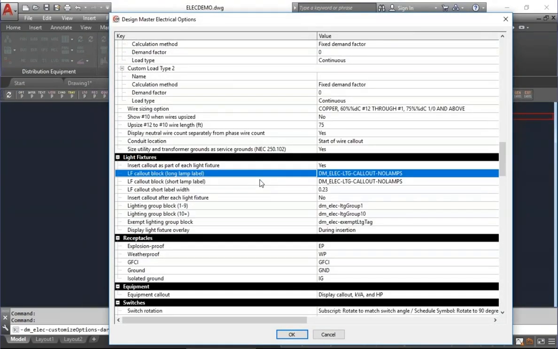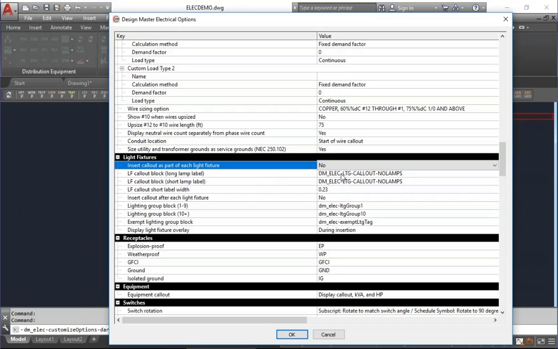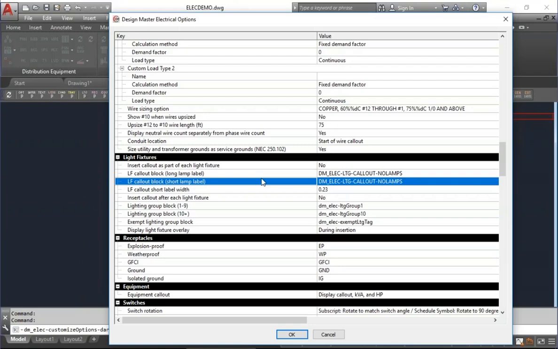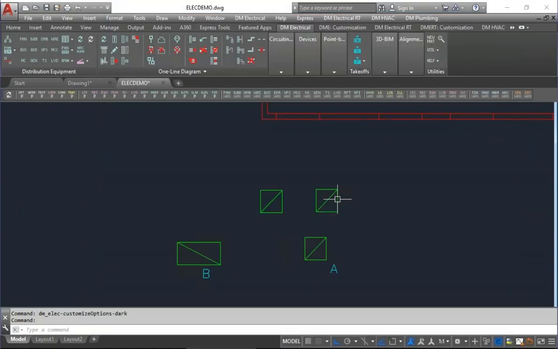We have the light fixture callout block options. We have two callout blocks, a long lamp label and a short lamp label, and then also the width of that lamp. So this callout is for when you are inserting a callout separately. So typically you would have this set to no in this case, so you're not labeling each light fixture with a callout. Instead, you're inserting a single callout to designate a group of light fixtures. So if you have a bunch in a room, you just want to put one little label on there. So if I set that to no, because that's really what we're looking at here.